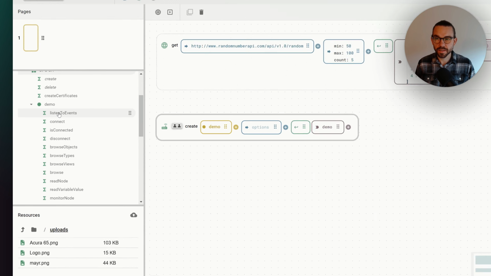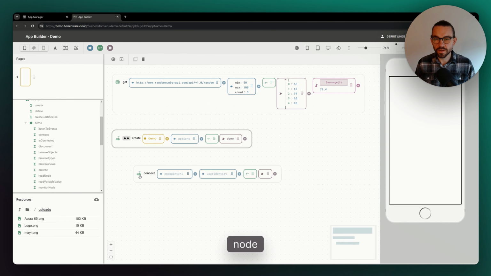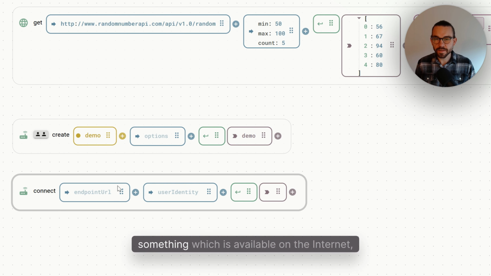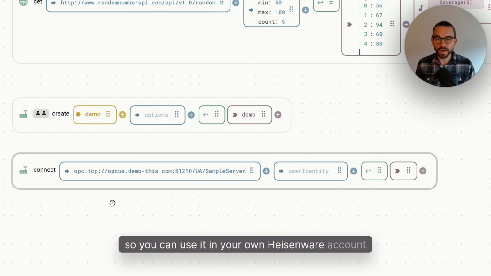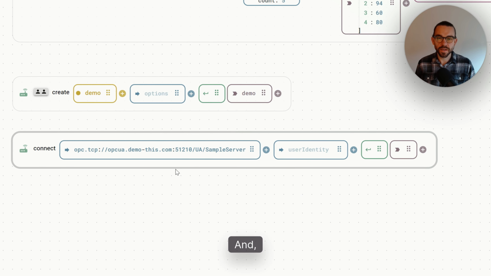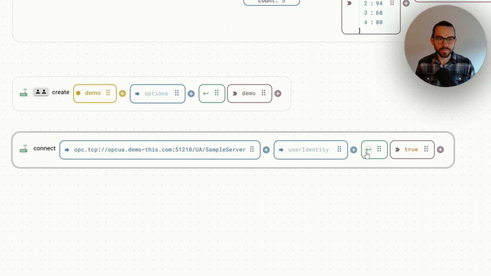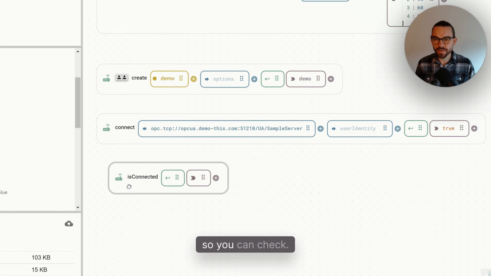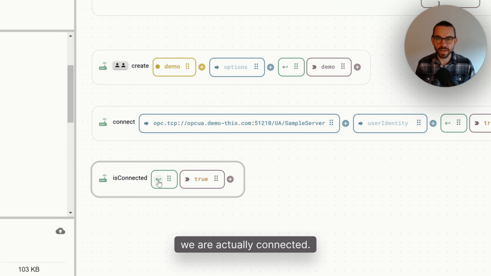Once I've done this, you can see the client here with all the nodes belonging to this very client. So now I'm taking a connect node and connect to this OPC-UA server. It's again something which is available on the internet. So you can use it in your own Heisenware account yourself and basically copy what I'm doing. So let's connect. It's true, it's connected. Just to show you, we also have an is connected node. So you can check, yes, we are actually connected.